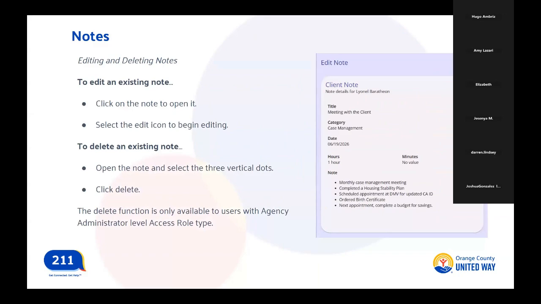To edit an existing note, you're going to move forward by clicking on the note to open it. Select the edit icon to begin editing. To delete an existing note, open the note and select the 3 vertical dots to click delete. The delete function is only available to the agency administrator level access role type.